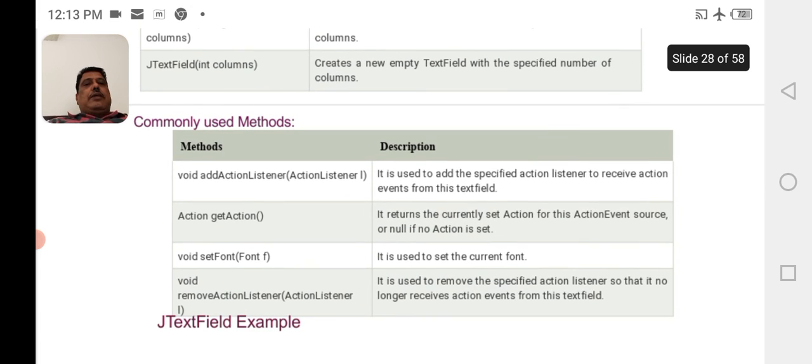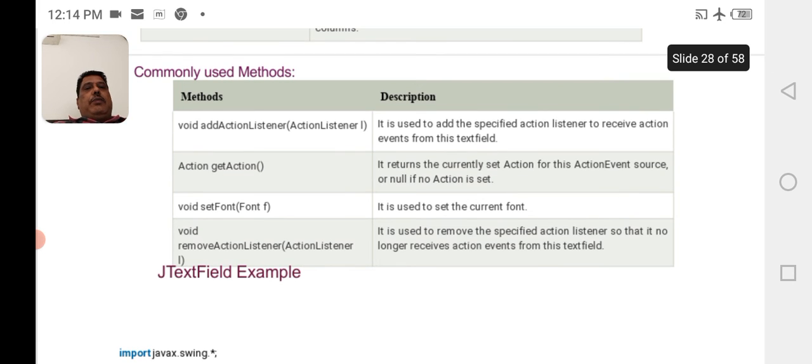Commonly used methods are: void addActionListener, which is used to add the specified action listener to receive action events from this text field. Action getAction returns the currently set action for this action event source, or null if no action is set. Void setFont is used to set the current font. Void removeActionListener is used to remove the specified action listener so that it no longer receives action events from this text field.